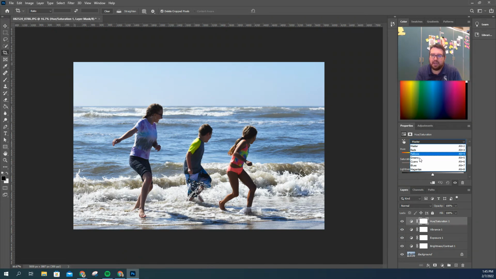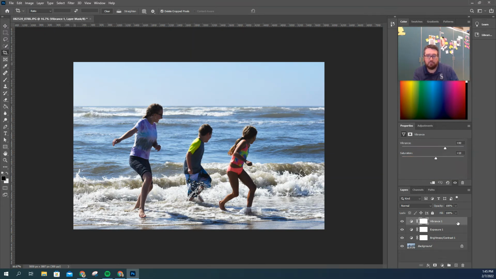If you wanted to, you could also edit just reds, yellows, greens, cyans, blues, and magentas in the photo as well. But again, I'm going to leave that as is. In fact, I didn't do anything to it, so I'm actually going to delete this layer. If I just click on it here, hit my delete key on my keyboard, not backspace, delete. Boom, there it goes. Let's see, do we want to play with any other adjustments?